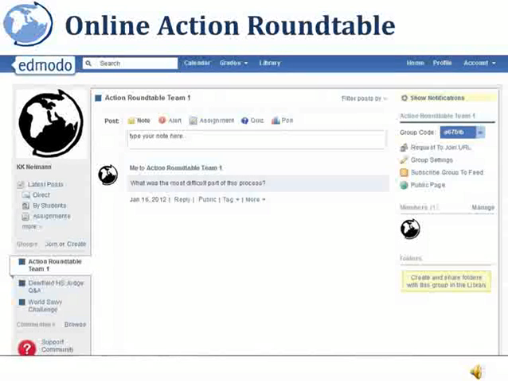The online Action Roundtable will take place on edmodo.com. As you can see from this image, there will be a group page created for each Action Roundtable team. Over the course of a week, starting on March 19th, students will engage with one another by posting comments and questions back and forth on this page. World Savvy will email you a link to edmodo.com, along with a 6-digit code that allows you to join your Action Roundtable group. You can see the group code on the top right-hand corner of this image.